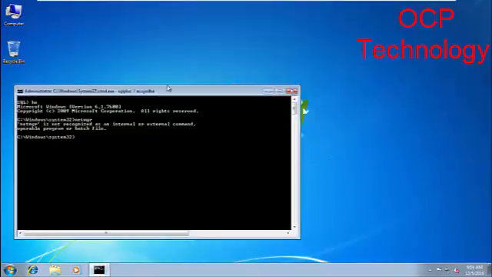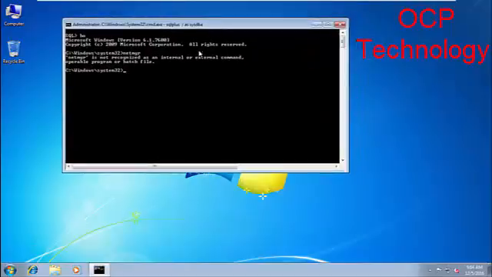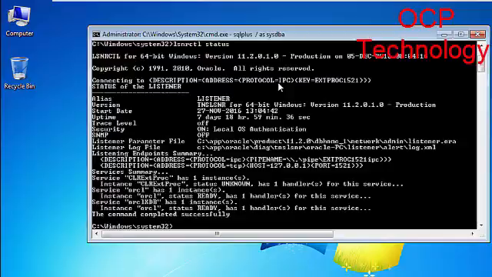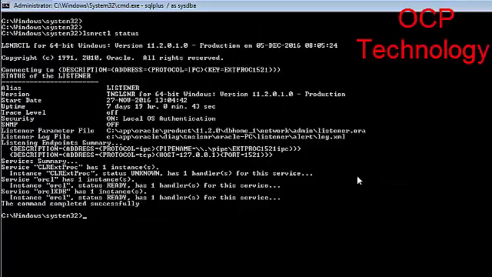Then go to the command prompt and run some commands. If you want to restart your listener, write lsnrctl. You can check the status using the status command, and your listener is started. If you want to stop your listener, use stop; to start it, use start. And if you don't want to stop your listener, just use the reload command.